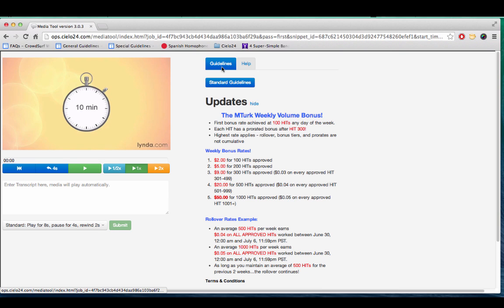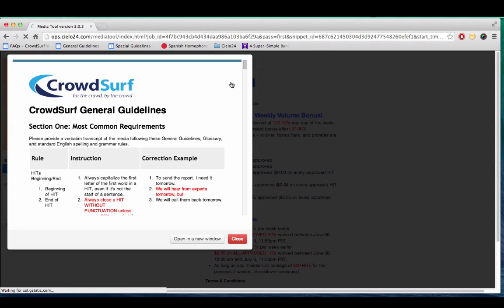We have 2 tabs here with information and helpful shortcuts you can use when transcribing. Under the Guidelines tab, you will find a Standard Guidelines button. When you click it, it will automatically open up to our general guidelines so that you can reference these at any time while you're transcribing. Click on the Close button when you are ready to return back to the job.